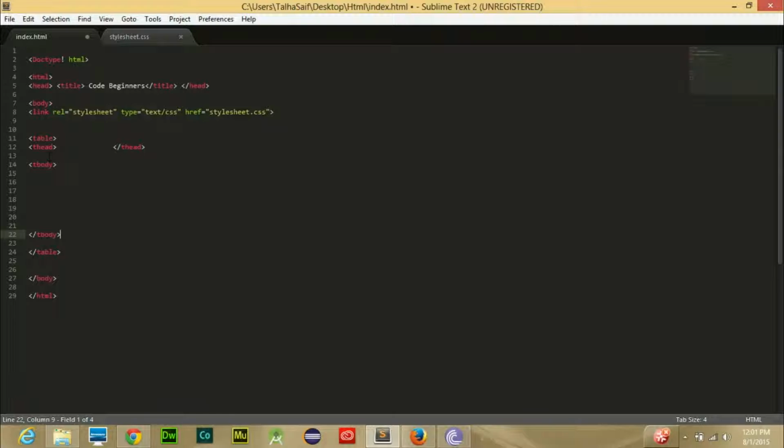I hope you are familiar with these table tags, the thead tags, and the tbody. If you're not familiar with this, then I would recommend watching my previous video, in which I have successfully explained everything about tables in HTML. Okay, so let's get started.